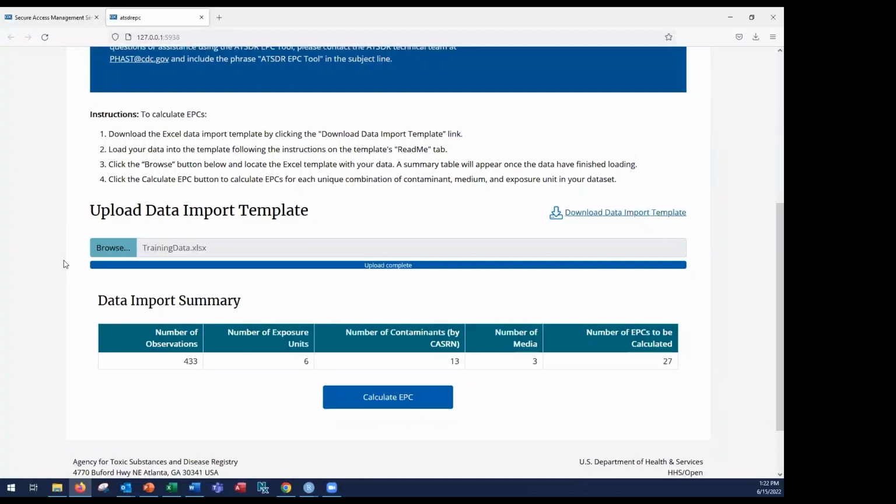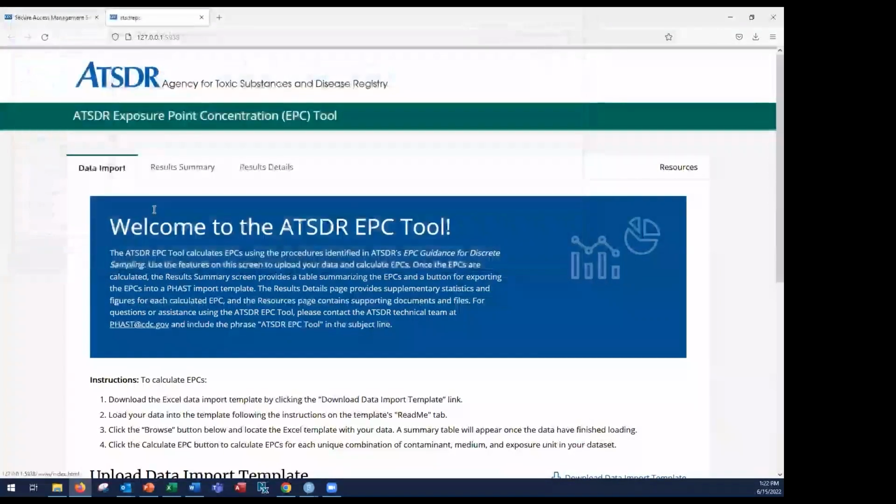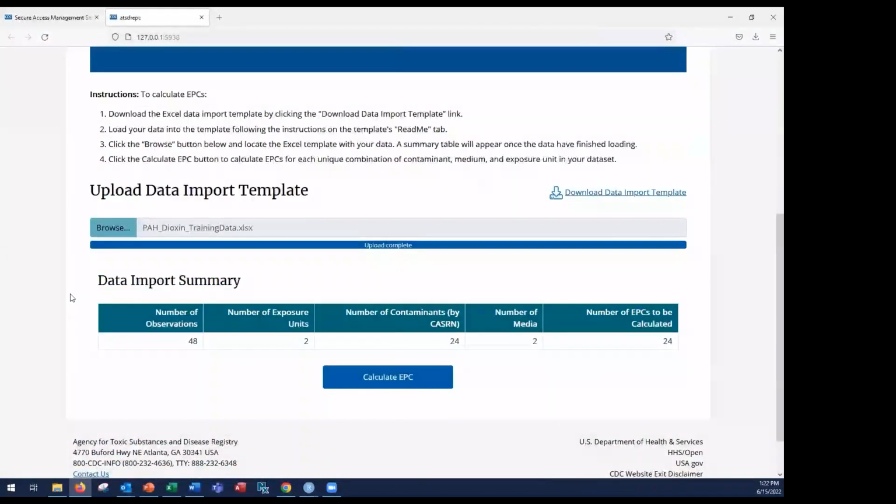Before we close, I want to show you what the output from the program looks like for data sets with PAHs and dioxins. I'll load in a sample data set that has concentration data for both types of compounds to get us started. In the file that loaded, there were 48 records from 2 exposure units.